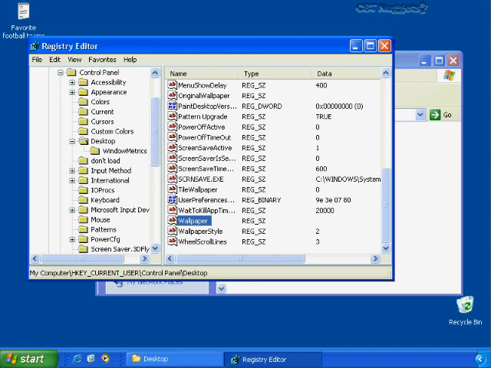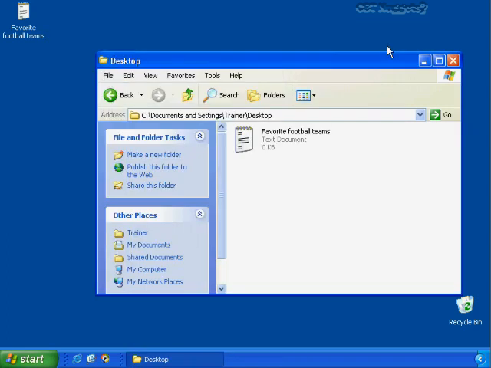Now, you don't have to memorize this for A+ exam objective purposes. And in fact, you should try to avoid directly editing the registry whenever you can, because most of the things that you can do there can also be done through the interface or through a right click or something like this.